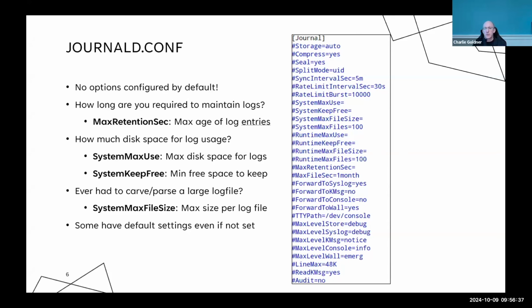Now, I can also tell the journal, I want to retain logs for this much time. And so your MaxRetentionSec, in this case, applies to the entries within the journal itself. So if I want to keep entries for 1 month or 6 months, I can specify that. And again, all of these settings are commented out, but we need to configure some of those settings. And we'll look at just a few sane examples.